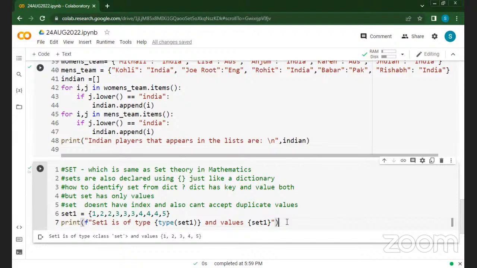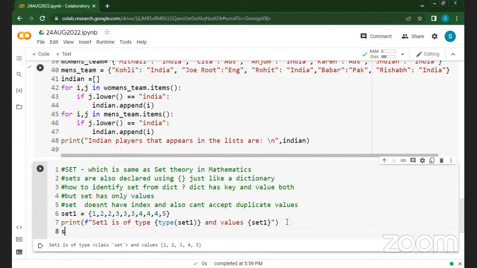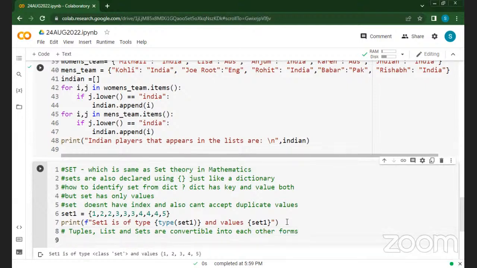Okay, so this is our set. Now let's say we have another set. But before that, tuples, lists and sets are convertible into each other's forms. Okay, I want to add something to the set.